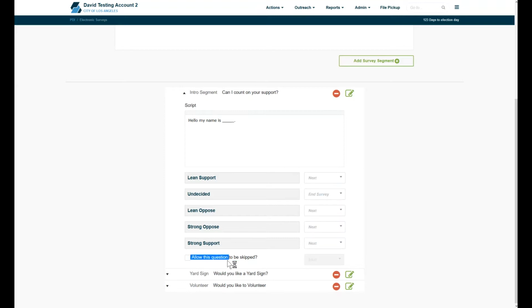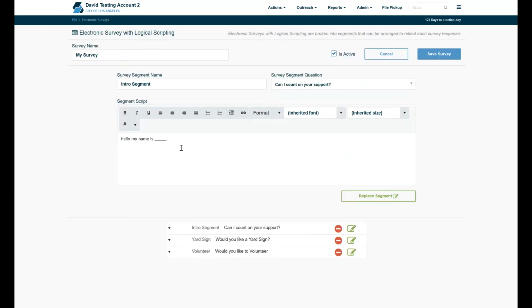Segments can be edited by clicking on the pencil icon in the segment header. This will place the segment in the section above, where you created all of your previous segments. You will move back up there to make your changes. Once your changes have been completed, click the Replace Segment button. Lastly, you can remove any segment from your survey by clicking on the red circle minus button in each segment header.